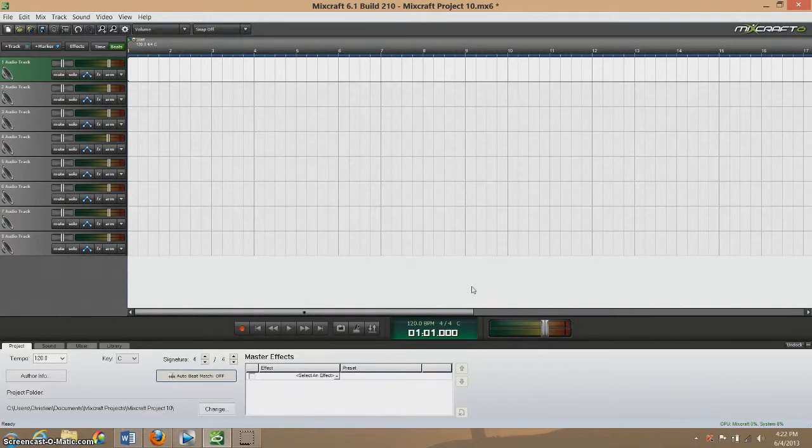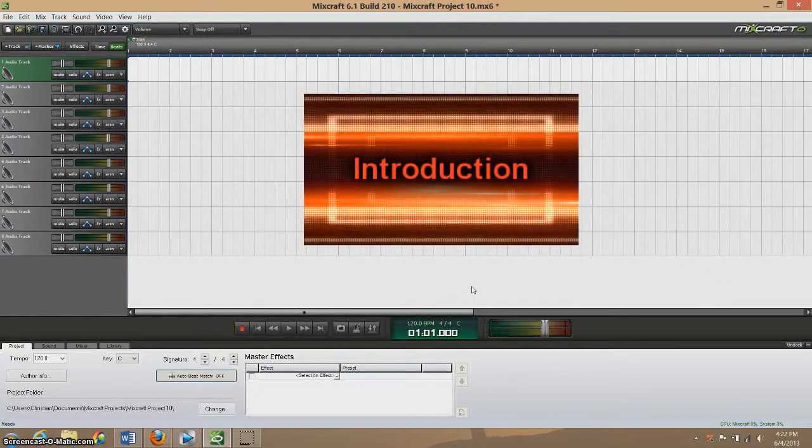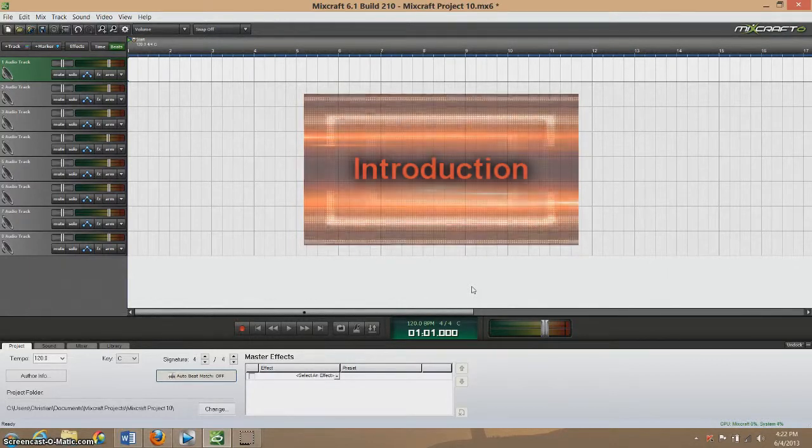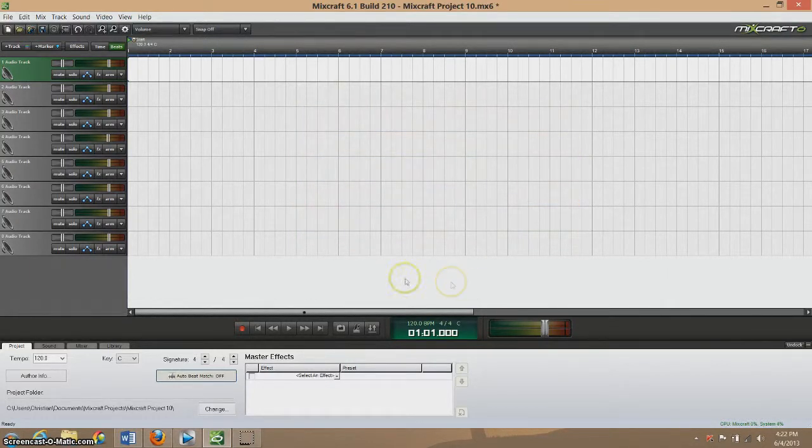But at first, if you did not see the introduction tutorial and you need to know where the buttons are in navigating, please click on the video right here in the top, or you can look in the description for the link below. But for now, we're going to concentrate here in audio recording.